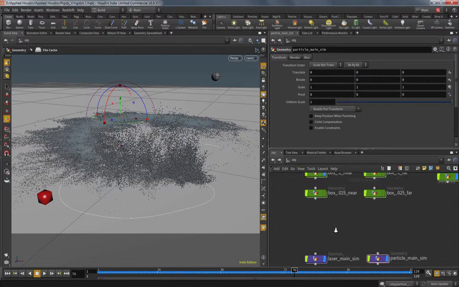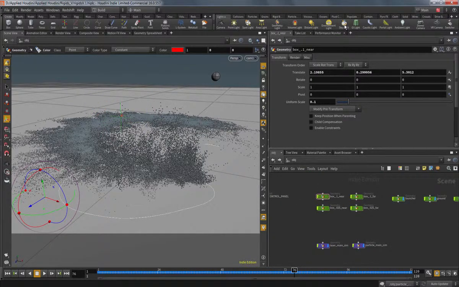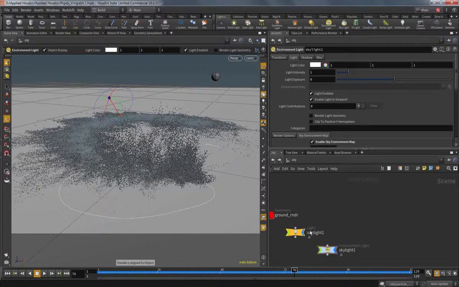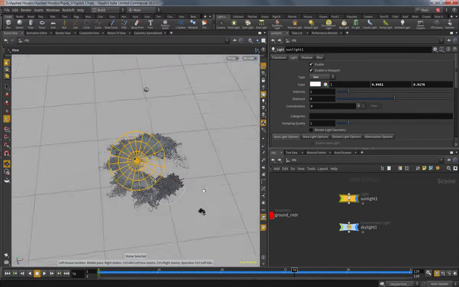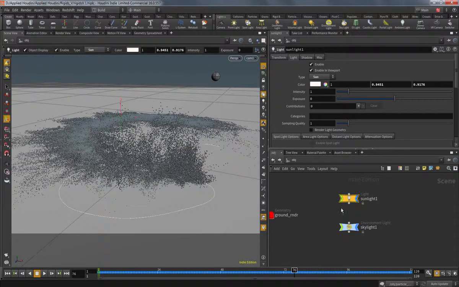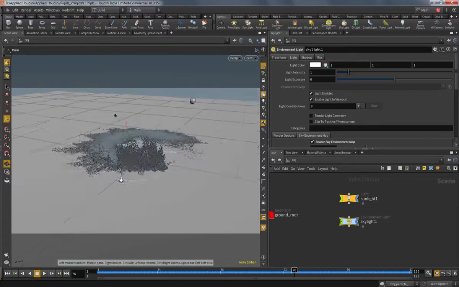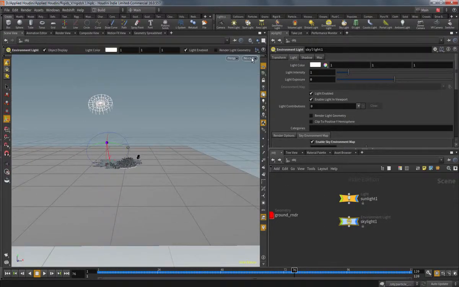So without getting too complicated, I'm just going to make a skylight. And a skylight is going to make a distant light here that can have kind of fuzzier shadows. And the skylight itself here is the environment light all around it.